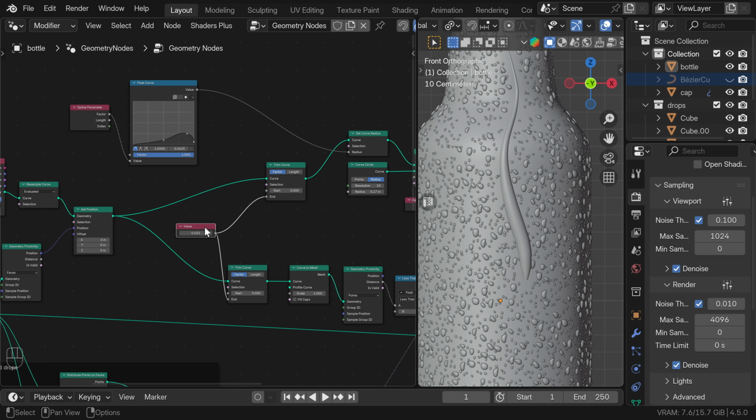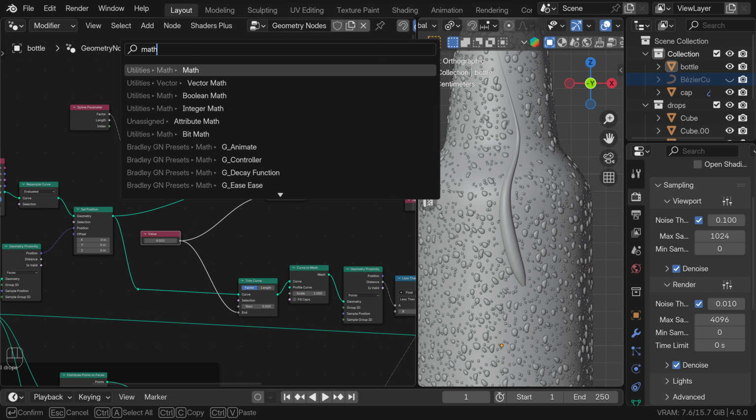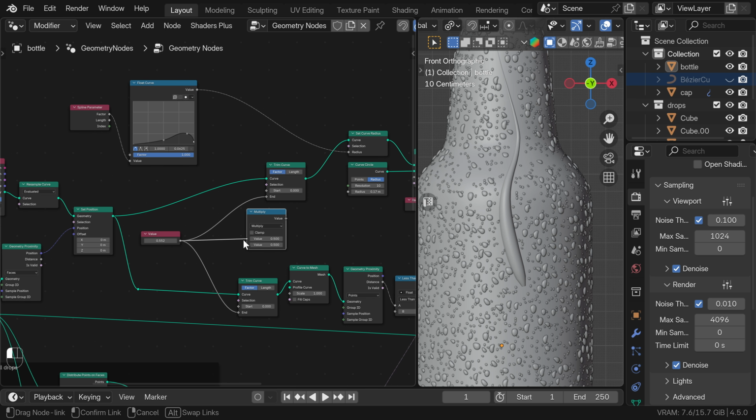Now the droplets will be removed dynamically as the animated one moves. To control the length of the trails, I will add the math node set to multiply, and we can connect this to the start here.